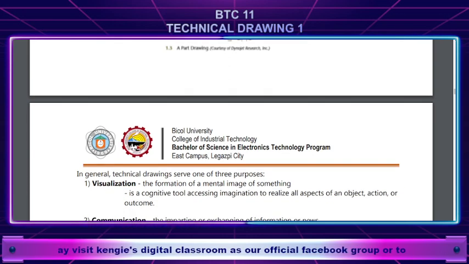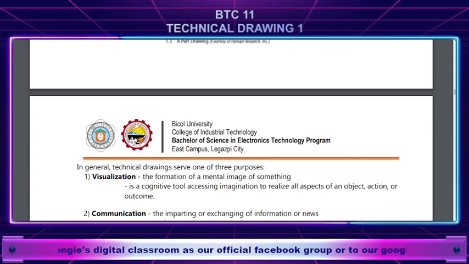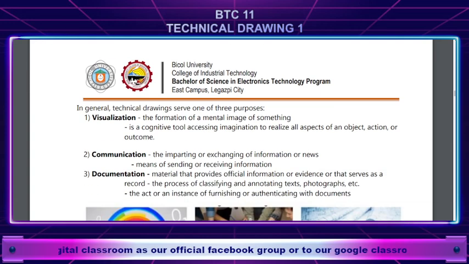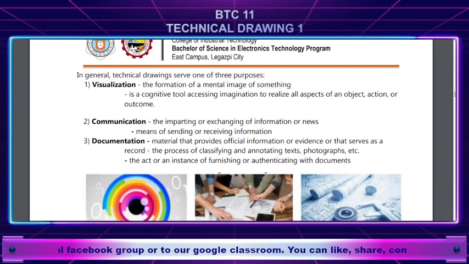In general, technical drawings serve one of these three purposes. We have visualization, communication, and documentation. So when we say visualization, it is the formation of a mental image of something. It's a cognitive tool accessing imagination to realize all aspects of an object, action, or outcome.